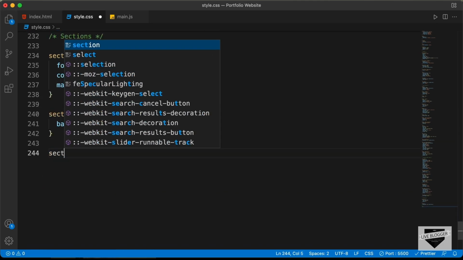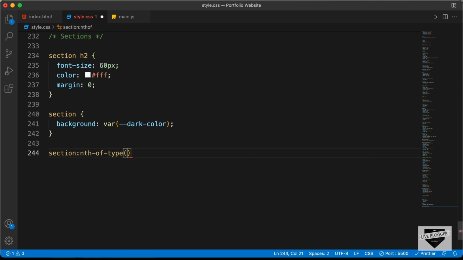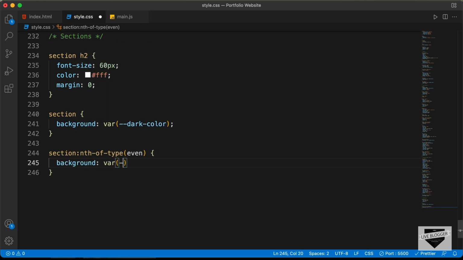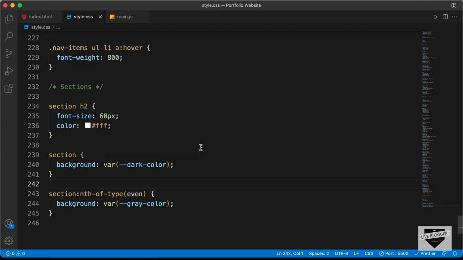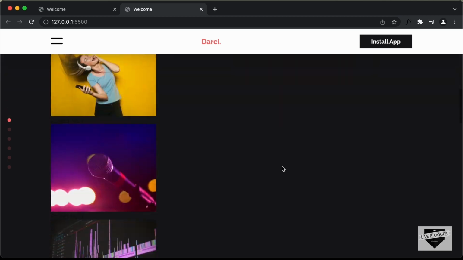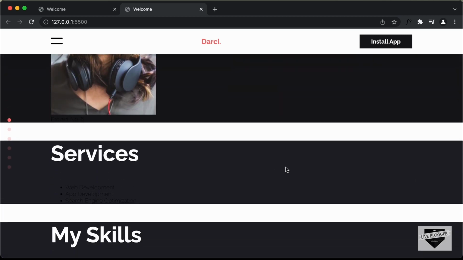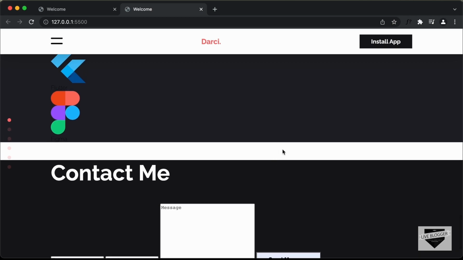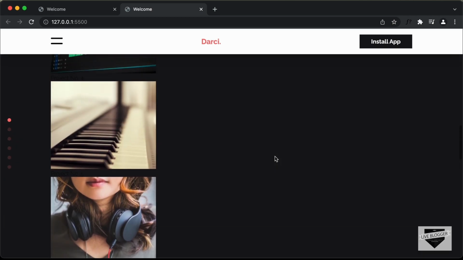Right now what we will do is we'll type section colon nth of type, and here we'll just type even. So this will select all the even sections like the second section, the fourth section, the sixth, and so on. So here we'll just type background, and we'll set the color to gray color. And now let's go back, and here we can see we have this dark color over here for the first section, and then we have a light color for the second section, and we cannot see the difference clearly because we have this gap over here. So first of all, let's style the headings.